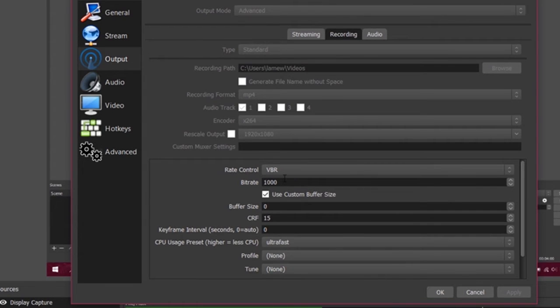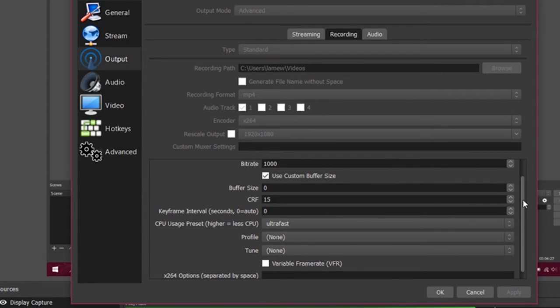Set rate control to VBR, that's variable bitrate, and basically it will change the bitrate or the quality of your video depending on what's on the screen, which can save space and stop a lot of lag. So set that bitrate underneath it to 1000, click use custom buffer size 0, which I think is what they said to do. I've been following most instructions, but the settings on OBS Studio are very different, and I've sort of customized my own, but these work very well for me.